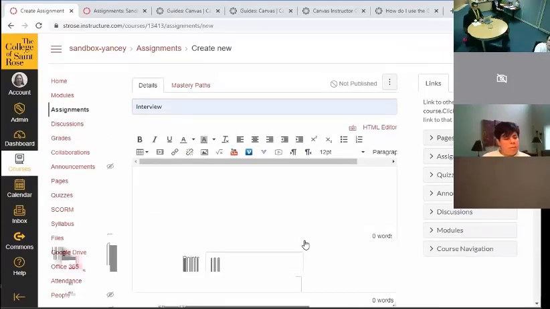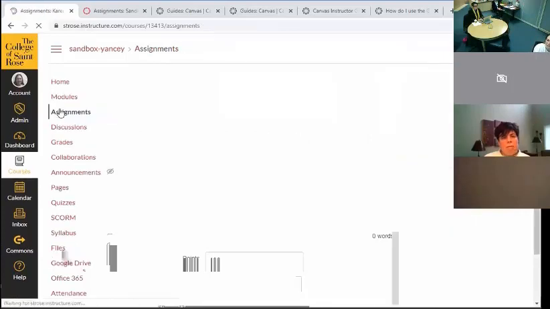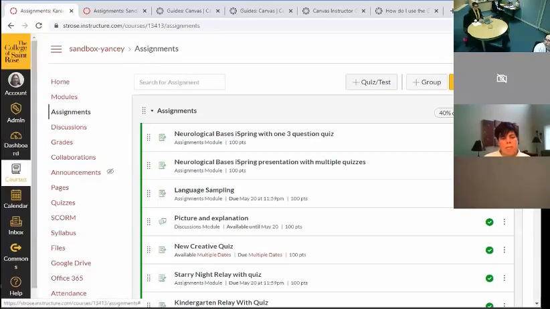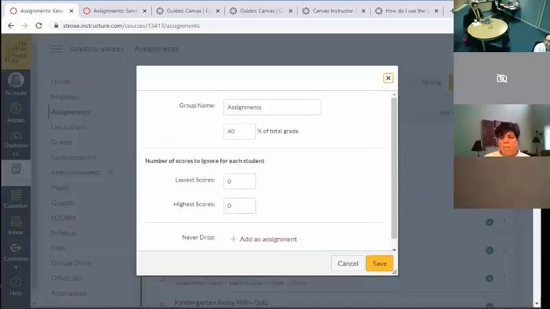So you can set up drop rules in your gradebook if you want to. And I'll show you that. You would go to assignments again, and you would go to edit. And this is the drop rule box.